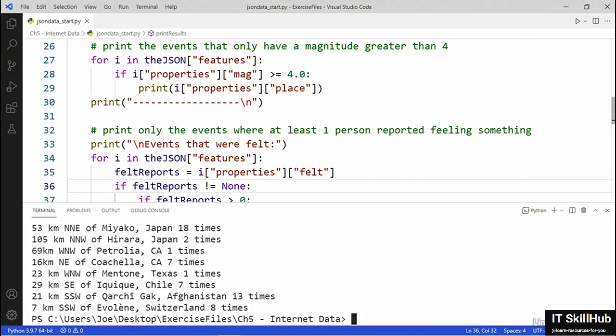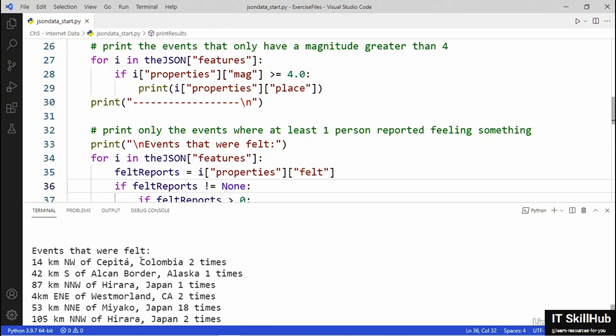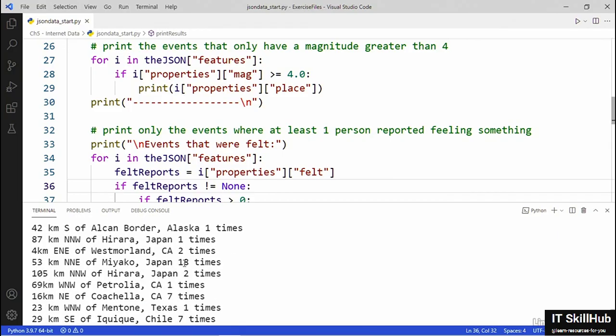And we can see that our last list, these are all the events that were felt. So we've got one in Colombia that was felt twice. Here's one in Japan that was felt 18 times. Now keep in mind that the data that you're going to be seeing is different than the data that I'm seeing here. And obviously that's because I'm looking at this data as of the date of this recording. And when you look at this data, this is going to be live, real data. So your data is going to look different than mine.